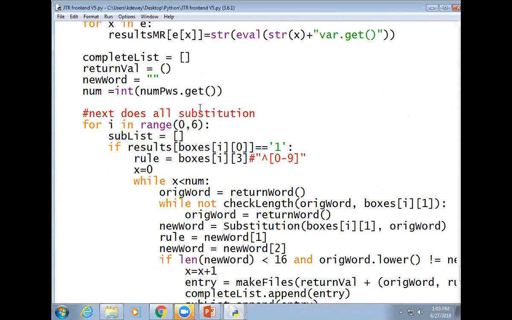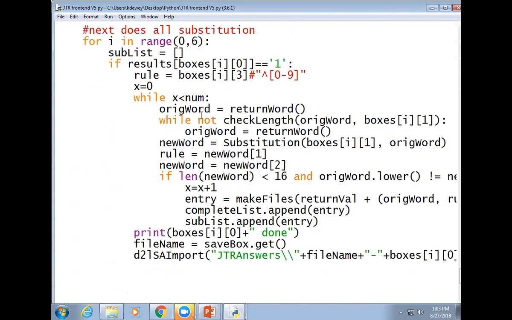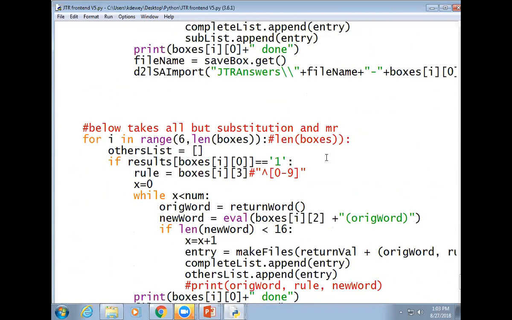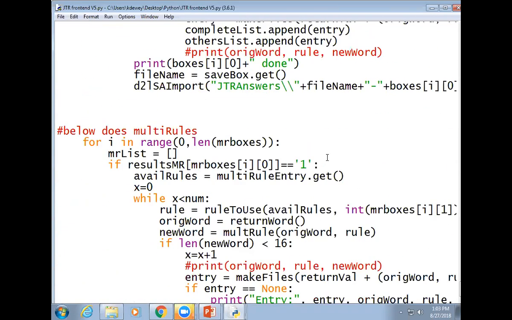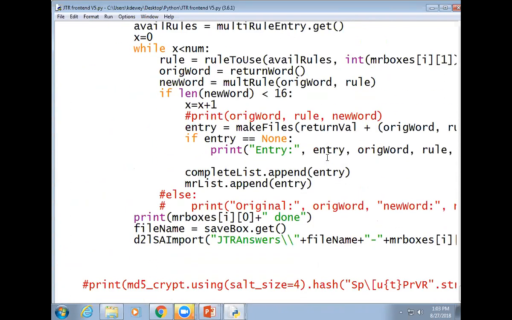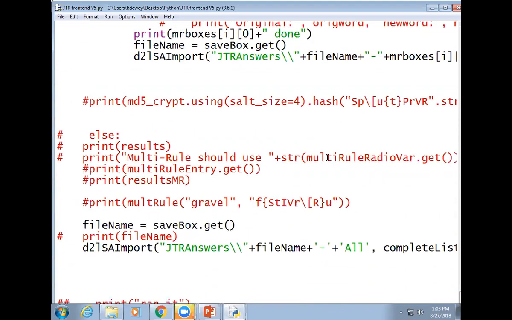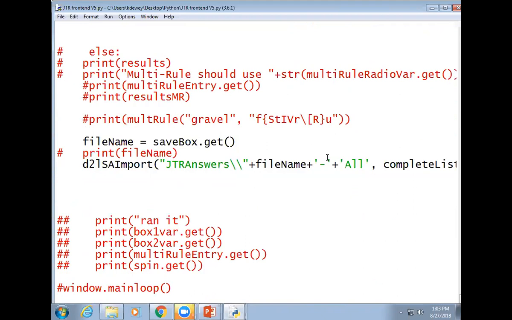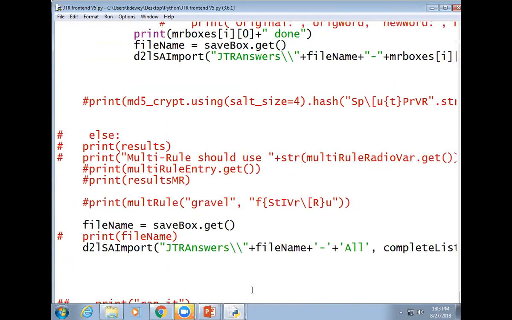Okay. So this one's for all the substitutions. Okay. I want to know exactly what was stored in this one. Below takes all but substitutions in MR. Let's see, I have a few comments in there. There's the multiple rules. Okay. It doesn't have tons, it just has some.